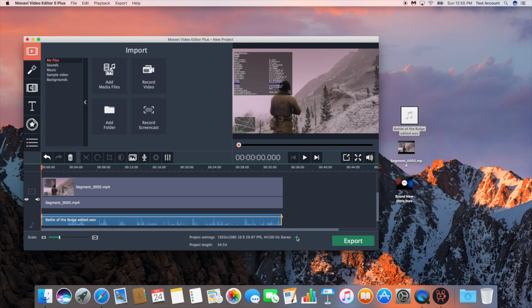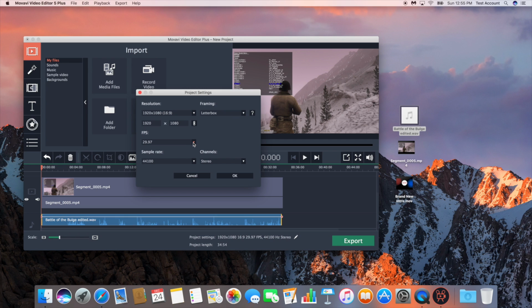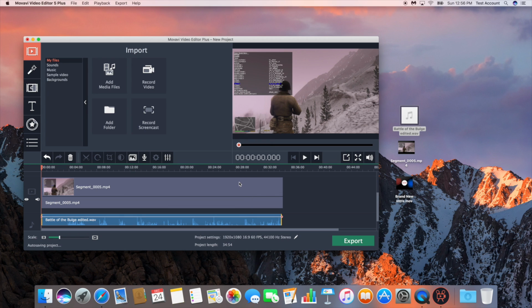The next thing we're going to do is come down here and change the frame rate to 60 frames a second, which we can do using this. With 60 frames a second, you're going to have much smoother video than if it was only 30 frames a second, which is how you enable that.